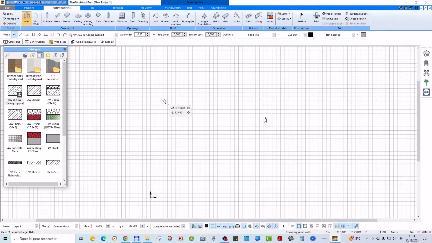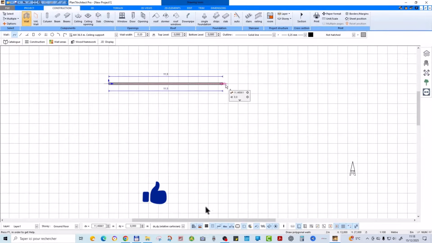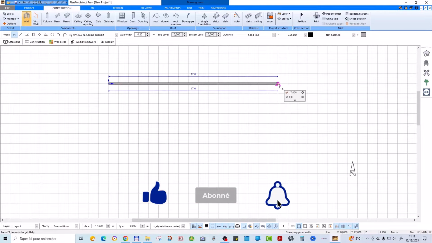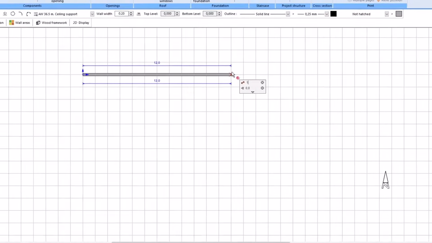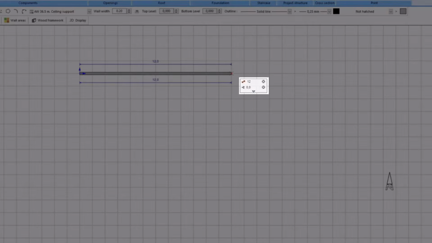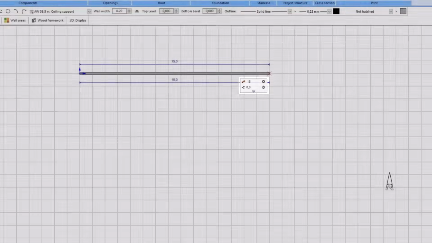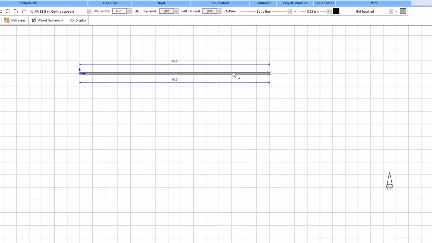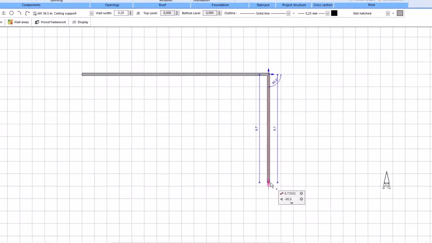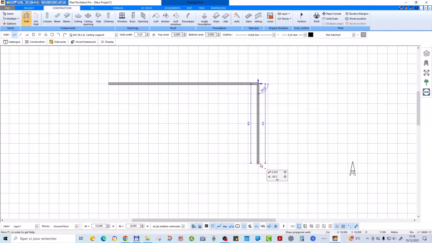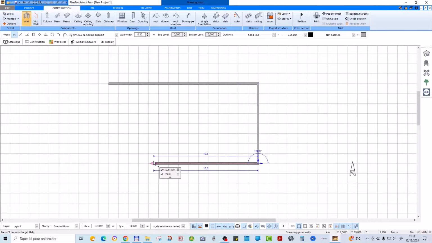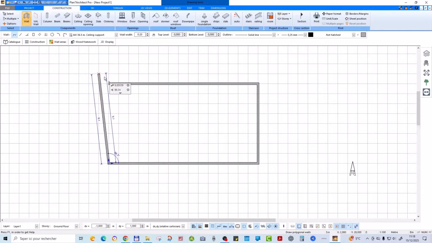click the first point. You'll see that here you can specify the wall's length in meters. You can click on the keyboard and enter 12 or enter 15 directly and press Enter. If you continue, you can enter 8, 15, and 8, for example.